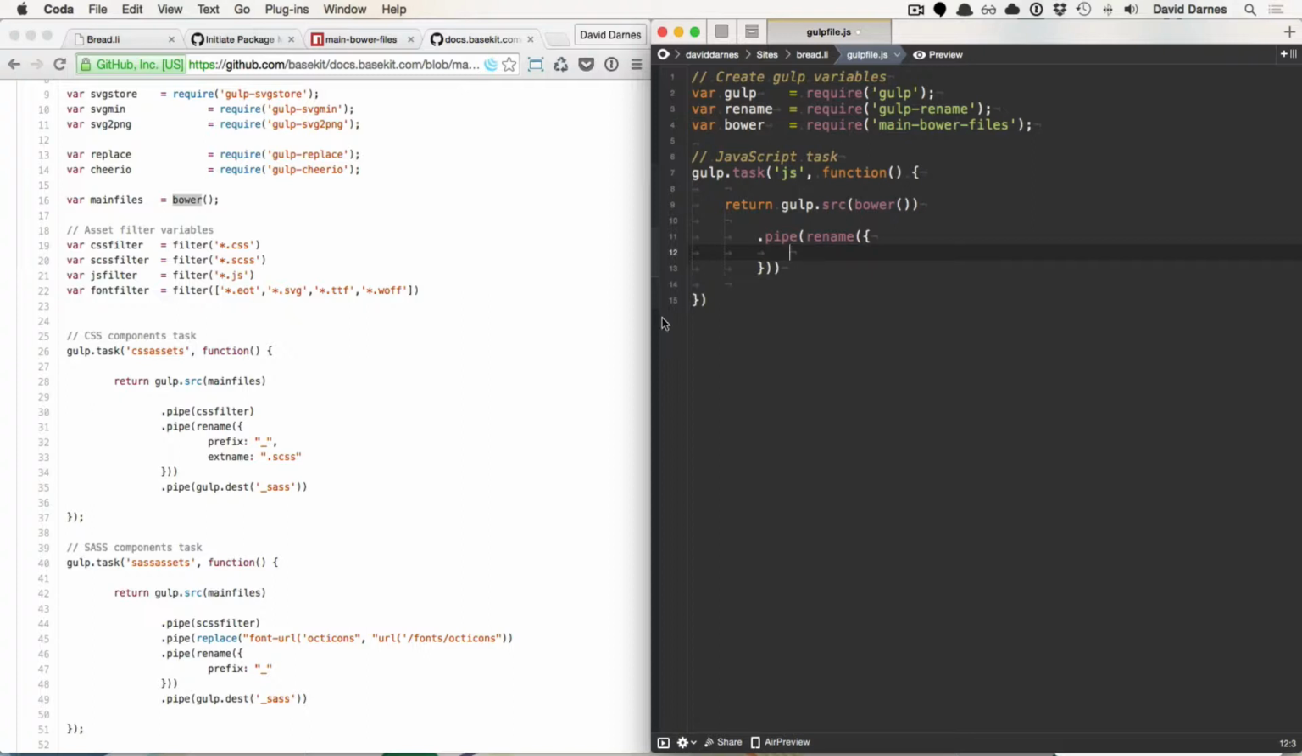We don't want to rename. We just want to pipe something, to move something from one place to another. So dot pipe, and we're going to take it and do gulp dest, and that destination is JS. That's it. Okay, so this is our first task.